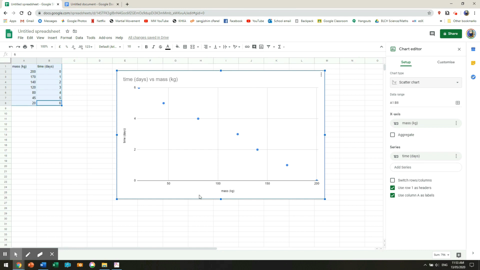Okay, so along the bottom, the horizontal x-axis is always the thing you know, and up the side, the vertical y-axis is always what you measure. So I need to actually switch these two around. So that's done over here.